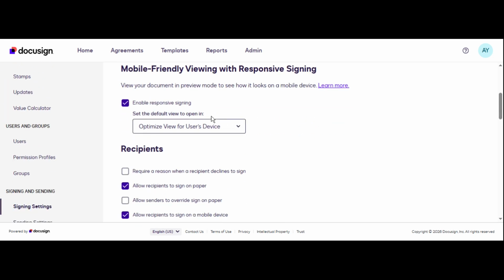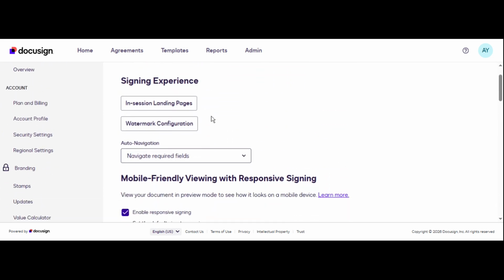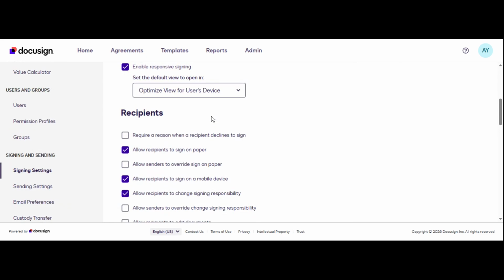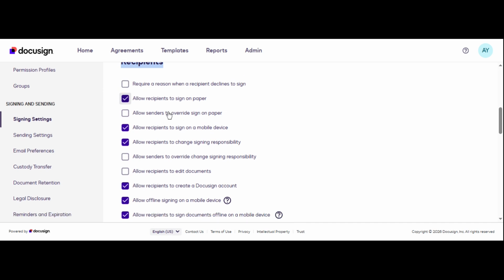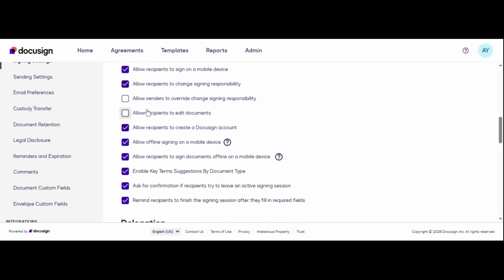Inside Signing Settings, you'll see several sections that allow you to customize different parts of the signing workflow. Start by reviewing and editing the Recipient Settings section. Here, you can configure how recipients receive and complete documents. For example, you can control whether signers must adopt a signature, whether they can draw or upload a signature, and whether certain fields are required before completing the signing process.